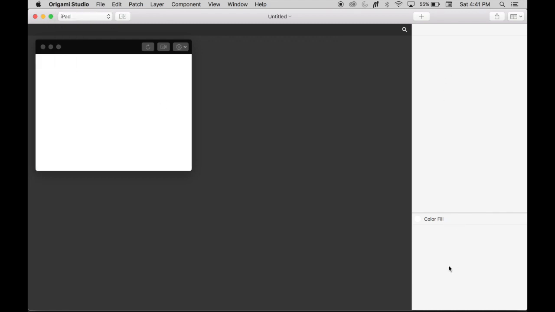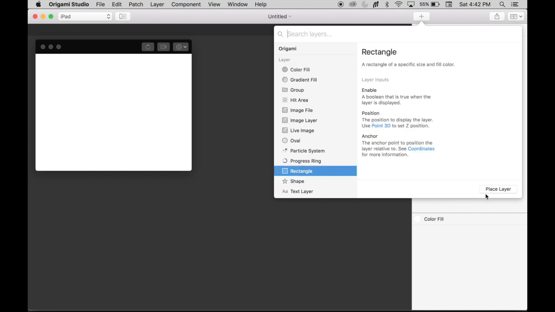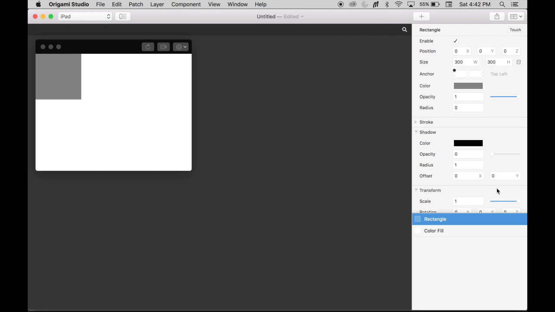Over here is the layers panel, and up here would be the properties panel. Since we don't have anything on the screen yet, we don't have anything listed. So to get started, you would want to click on this plus button and select what type of layer you want to add. So first, I'm just going to add a rectangle. A rectangle appears on the screen with some default properties. It lands in the corner of the screen, the 0, 0 mark.